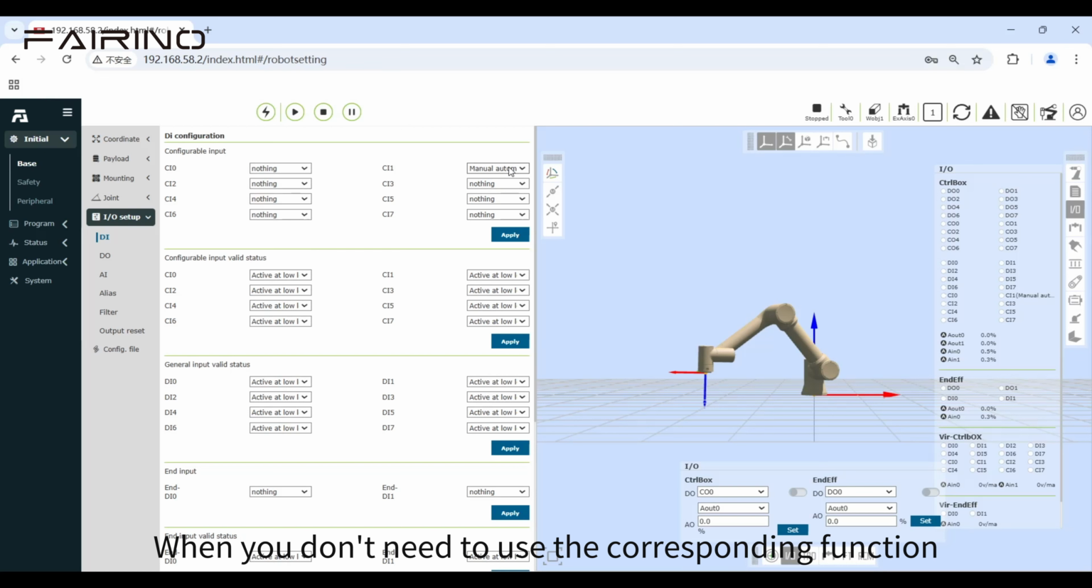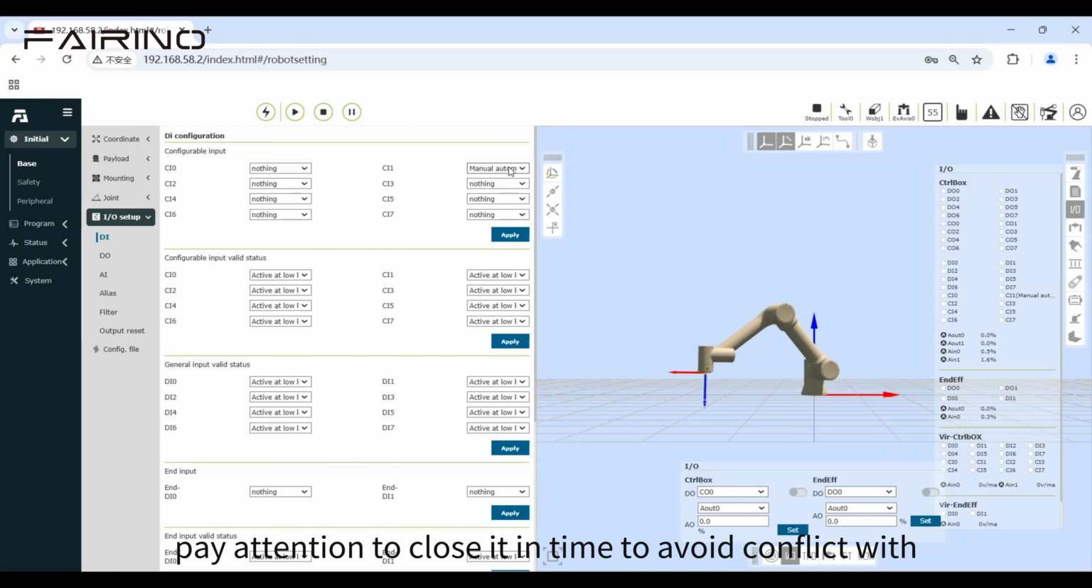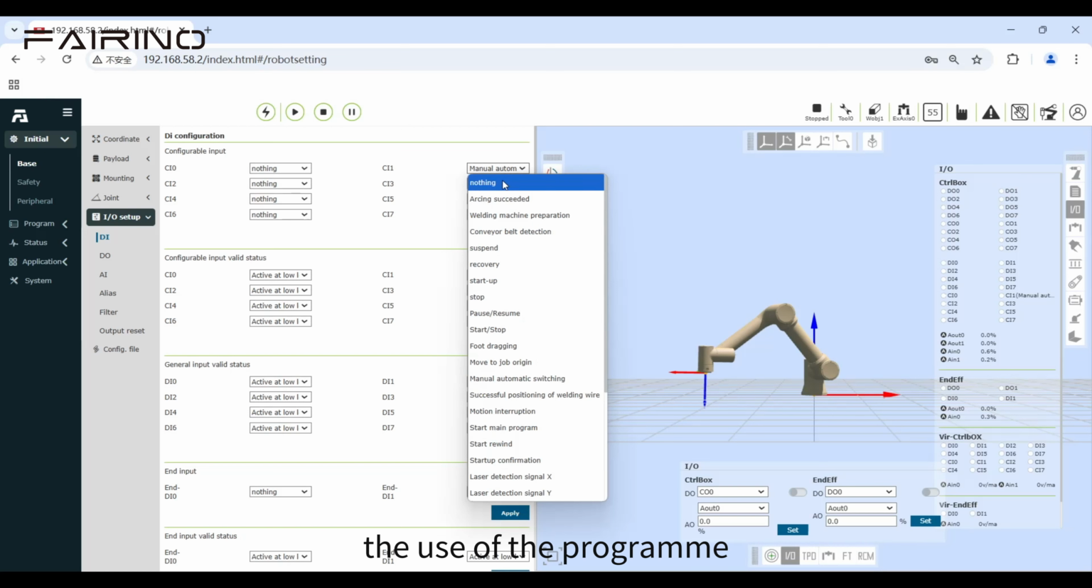When you don't need to use the corresponding function, pay attention to close it in time to avoid conflict with the use of the program.